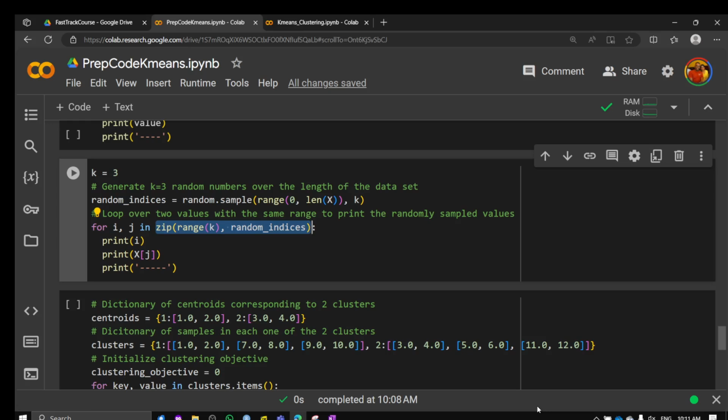Okay. And then each time I zip them pair by pair, I'm going to copy a value from 0, 1, 2, range of k, to i. I'm going to copy a value from here, from the random indices, to j. And then I'm printing i, printing x of j. In other words, what's going to come out of this? It's going to show me this.